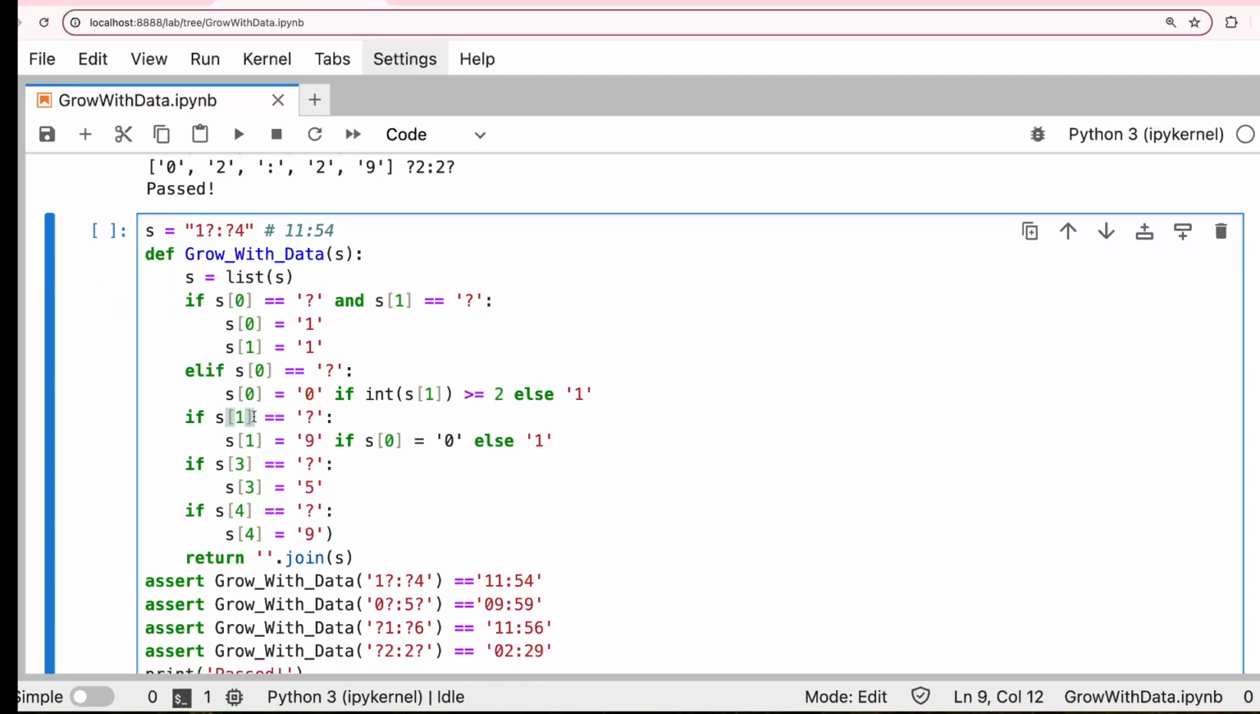If s[0] is equal to 0, the s[1] max you can go is 9. If s[0] is equal to 1, the max you can go is 1. So it can be 09 or 11. That's the max. So that's what you do. And s[3] and s[4] is simple. The maximum is 5 and 9. If 3 is missing, it's 5. If 4 is missing, it's 9. That's the max you can give. So we can do that.